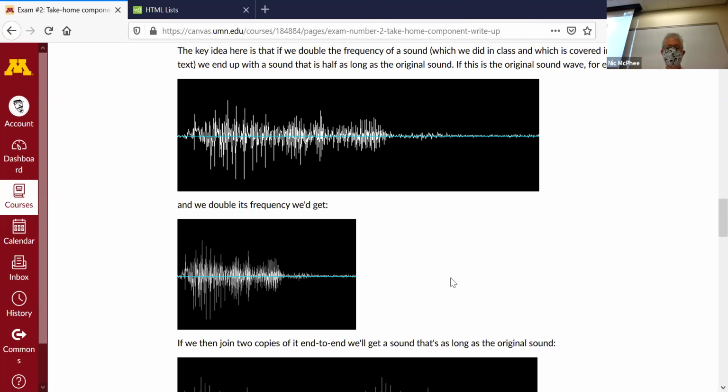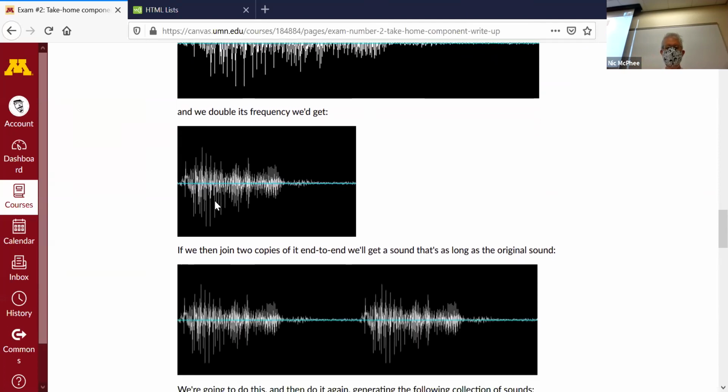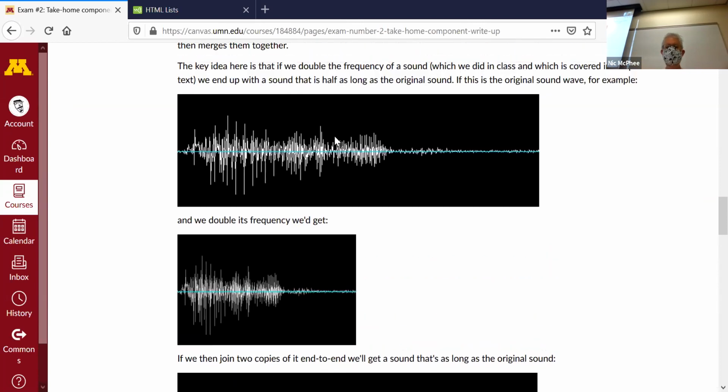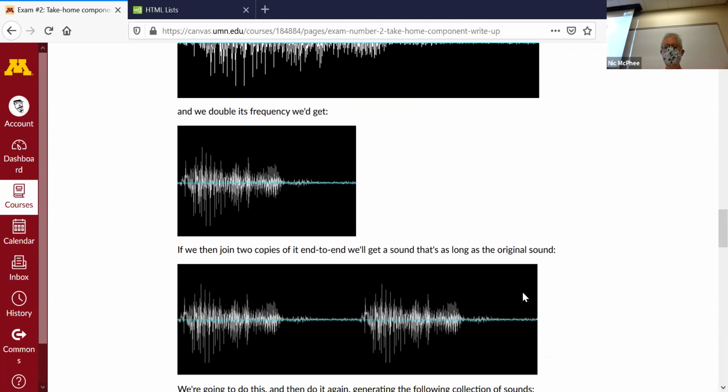Now, that means that if we take 2 of these and join them end to end, we get back to something that's got the same length as the original sound, right? If this goes from 4 seconds to 2 seconds, or 400 samples to 200 samples, we take this and stick 2 copies together, right? We're going to get a sound that's now 4 seconds again, or 400 samples, right? Because we're going to get something that's twice as long as this was, and this was half as long as that. Does that make sense?